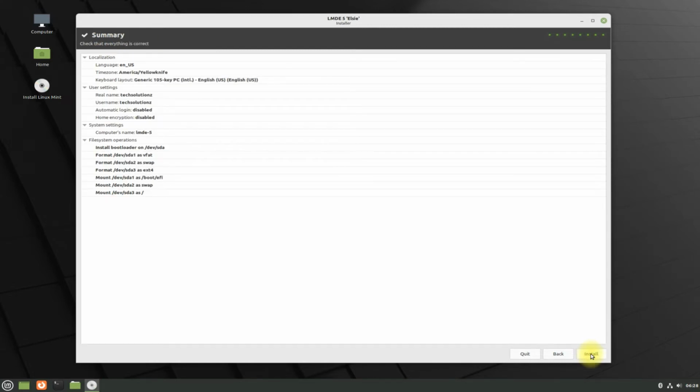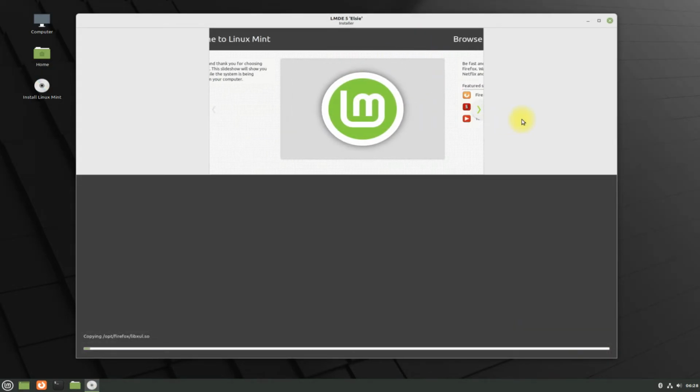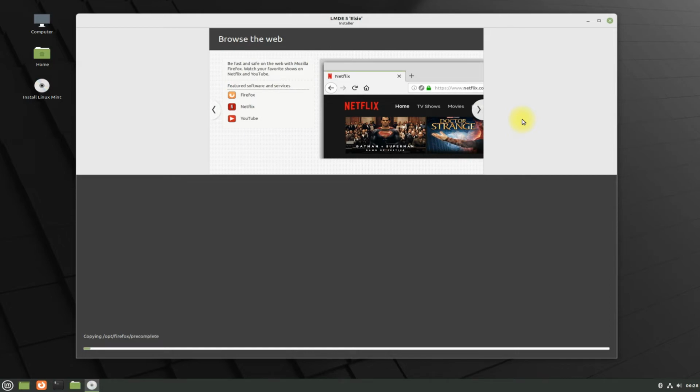This is the summary of your installation scheme and chosen parameters. Click Install to start the installation of Linux Mint Debian Edition 5. This can take approximately 5 minutes. Please have patience during this.